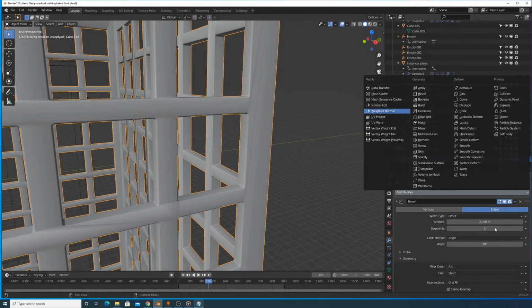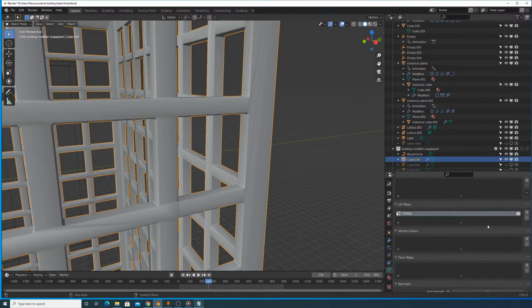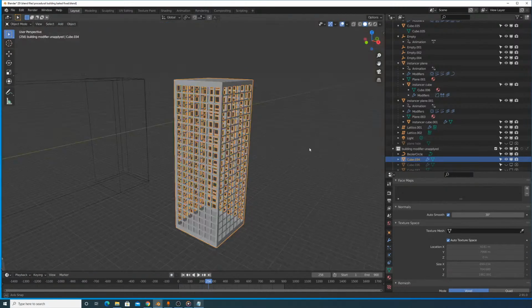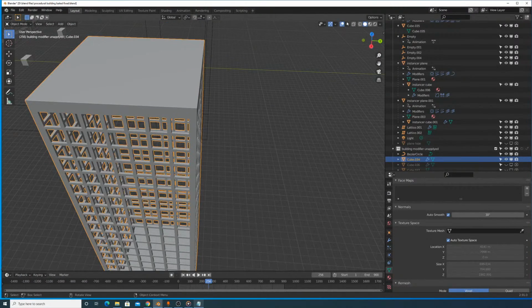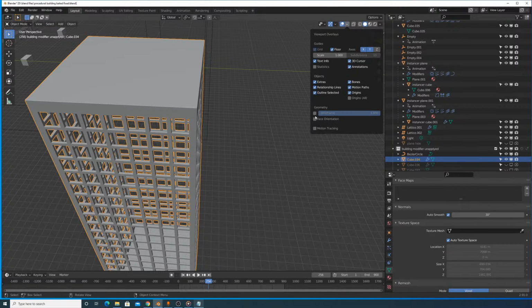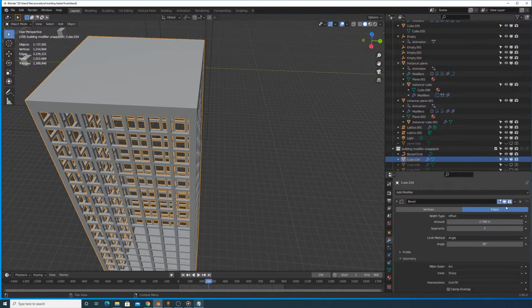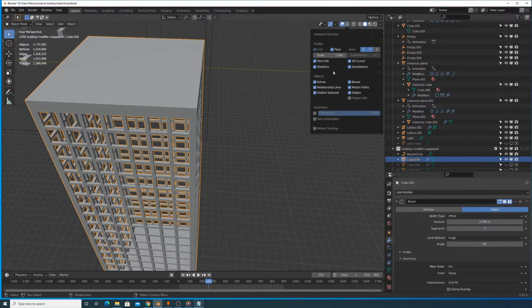If we shade it smooth, we add a weighted normal. Set that to be auto smooth. Should fix the shading. And let's see what the poly count is, just to make sure we're not going too crazy here. So if I disable that, it only adds about 50,000 polys, that's not too bad.